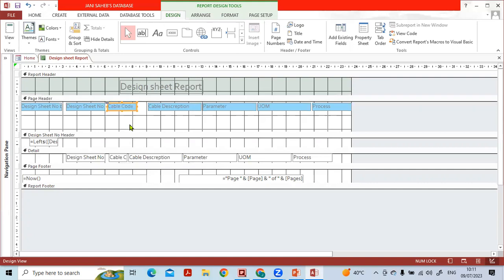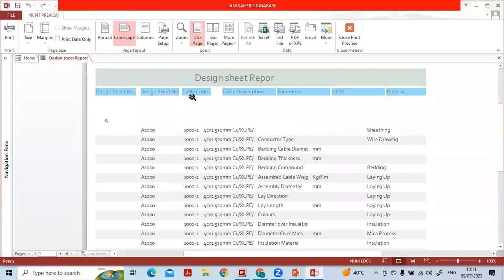Now see, I will go and open again, go for preview here, print preview. If you put the icon here in the bottom, you see here, right? Now I can see the cable code here. But here in the bottom, the data is still not aligned to this one. See this one. See, this is not aligned to this one. Okay, this is aligned, but this data is coming up to here.